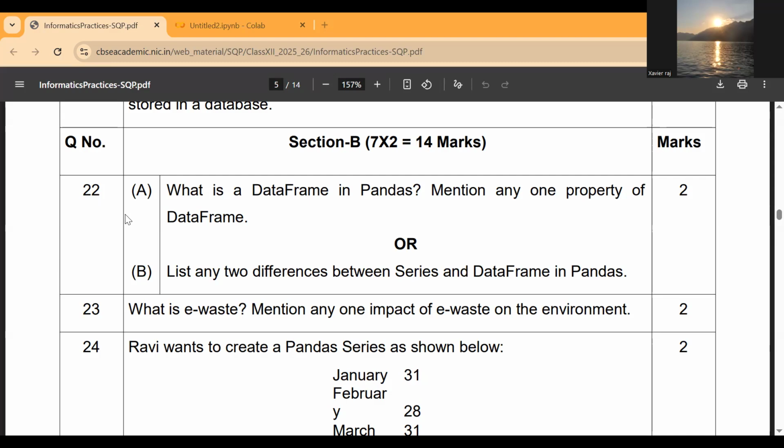In question number 22, we have an internal choice. Either you have to attempt 22A or you have to attempt 22B. You should not attempt both questions, any one. When you are writing in the answer script, you have to write 22. If you are going to attempt A, then write 22A. If you are going to attempt B, write 22B. Like this you have to answer. Now let's see what the question is.